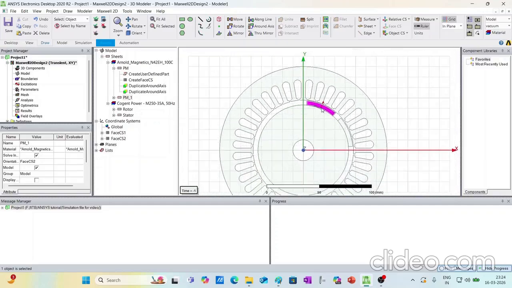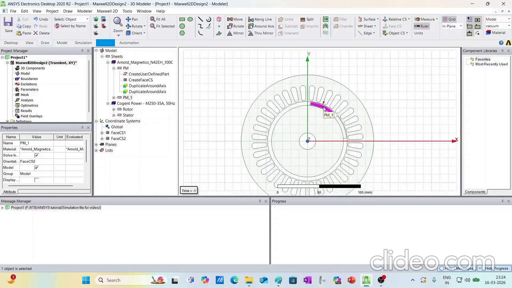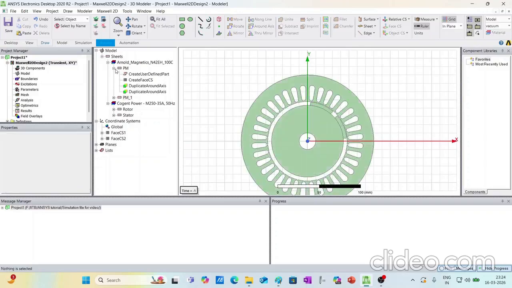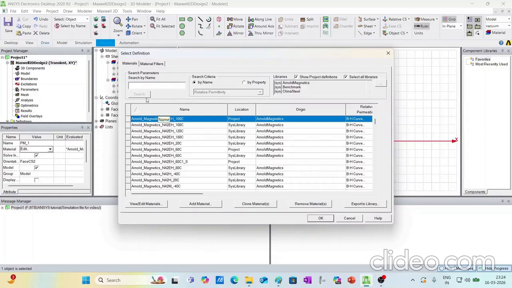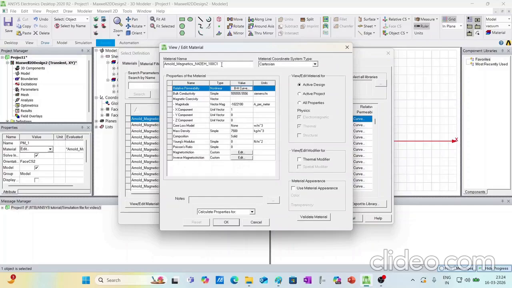To define the second magnet as the south magnet, you can do another thing, which I am going to do now. The second magnet is named PM underscore 1. Select it, go to the property window, click on materials, scroll up, edit. Whatever material is selected, click on clone materials. A new material is created.